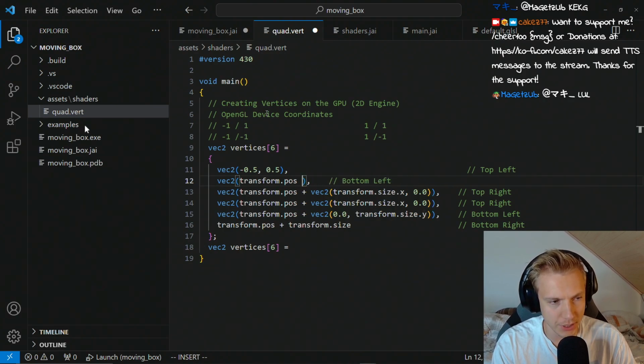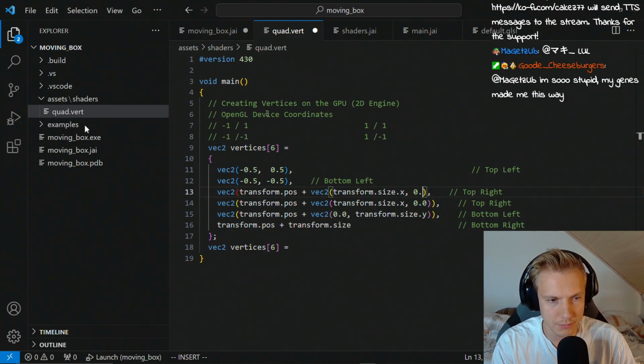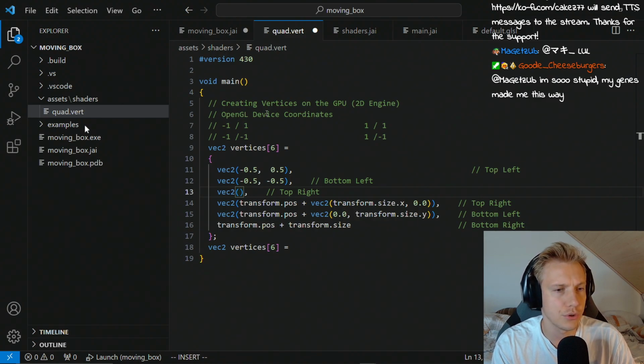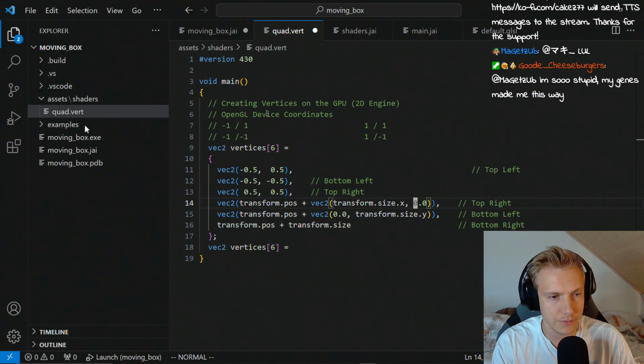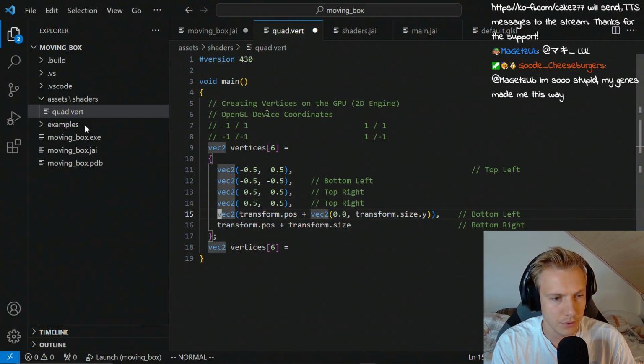Well, this is gonna take a bit, guys. Actually, this part right here, bottom left, minus 0.5 and minus 0.5. And what do we have? Top right. That is top. Okay. Oh, no, actually. Yeah. 0.5 and 0.5. And then we have that again. And then bottom left we already have. And then we just need to fill in bottom right.